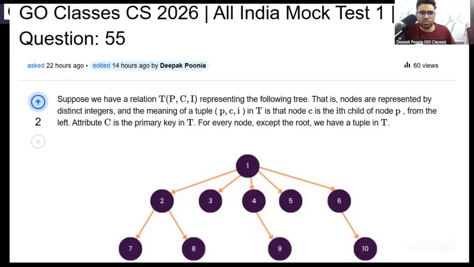Now, let's solve this question. This question is from DBMS relational algebra. The question is saying, suppose we have a relation T. Relation means table. In the database, we have a relation T, with attributes P, C, I, representing the following tree. A tree is given to us. This is not a binary tree. This is actually an n-ary tree. How many children does it have?